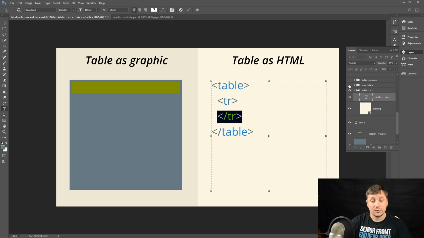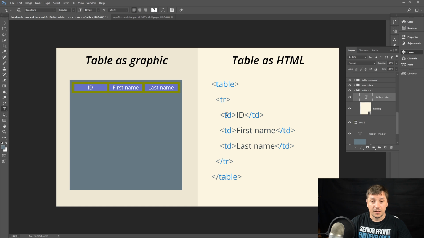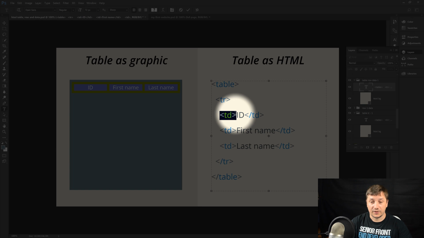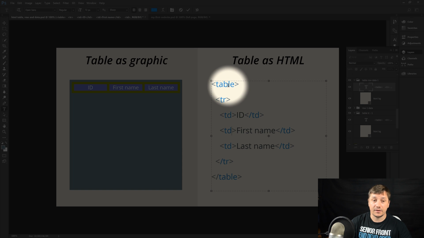And in this row, if we want to have data like an ID, first name and last name, all we have to do is write a table data that has a start tag and an end tag, and the content of it is ID. We'll do the same for first name and last name. So all these table data cells will sit inside the table row, which in turn sits inside the table.